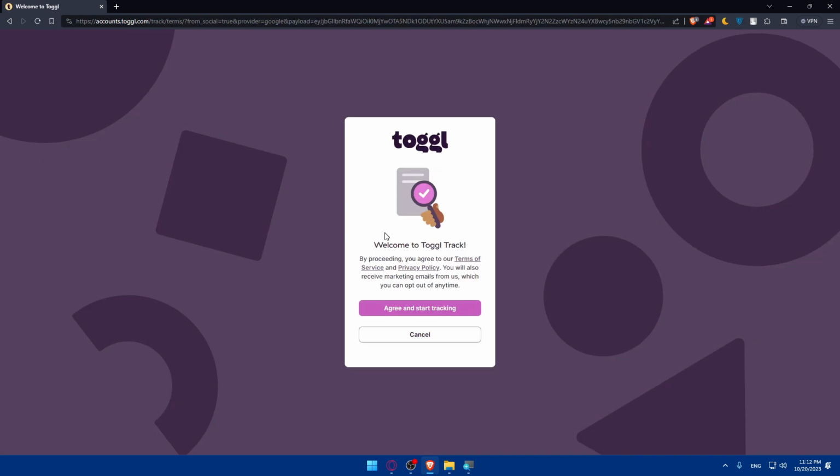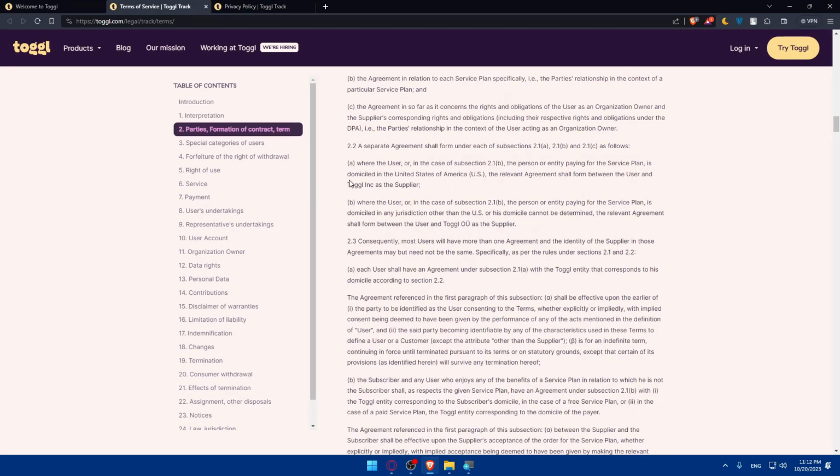And of course, once you do so, you'll find yourself here. So welcome to Toggl Track. By proceeding, you agree to the terms of service and privacy policy. You will also receive marketing emails from us, which you can opt out of any time. Agree and start tracking or cancel. Of course, before, make sure to read all of that.